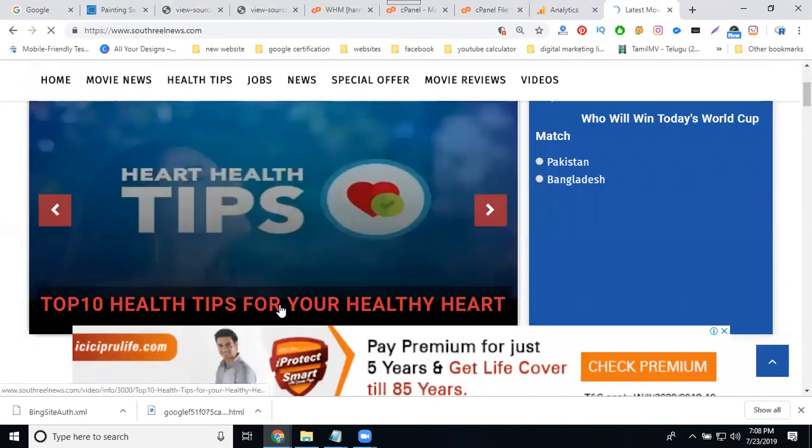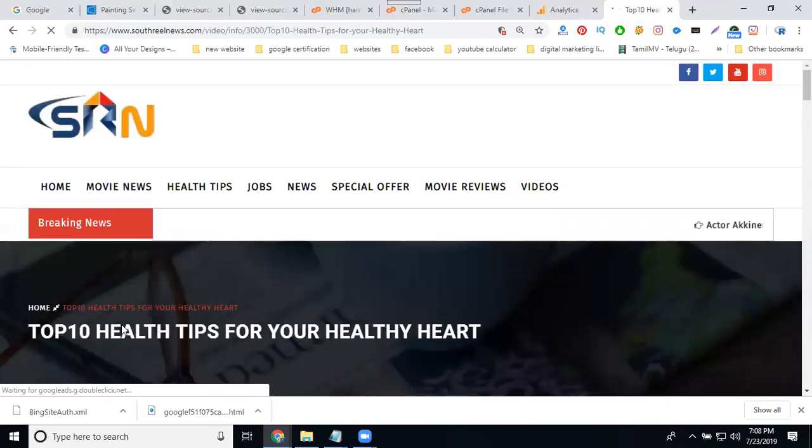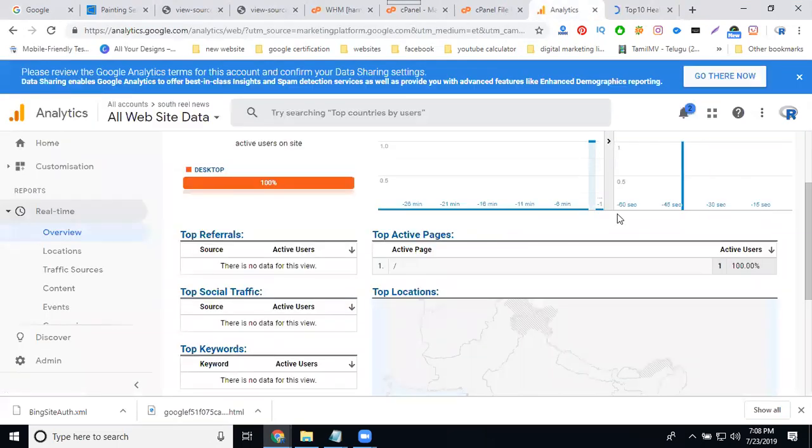I will go to the second page. I need to clarify whether the code is working or not. I can go to Top 10 Health Tips for Your Healthy Heart. Go for it. It will change within a fraction of seconds. Your home page, I will be changing the URL here. So they are updating here. Which one will the user open? Desktop. Any user who opens on mobile will also get mobile access.